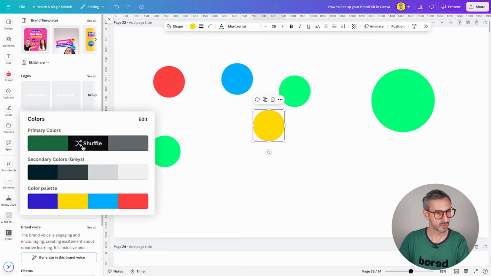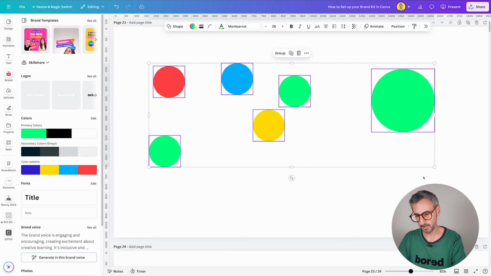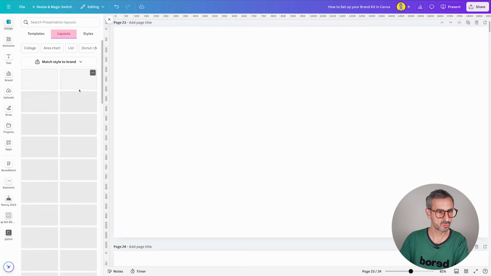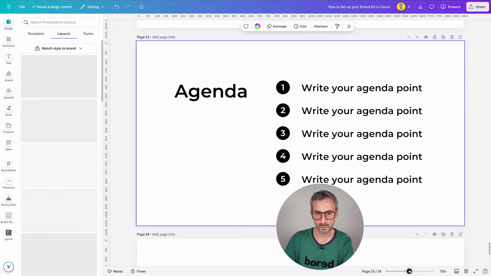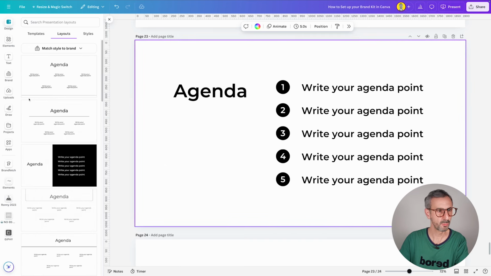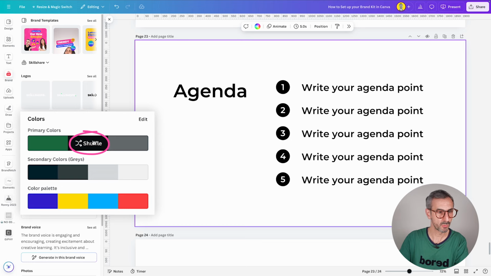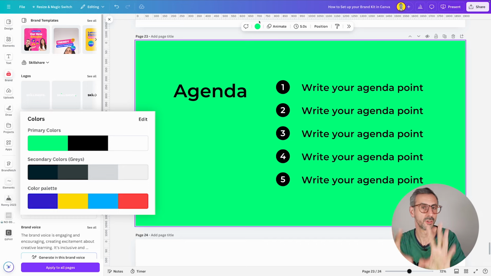Also, you see all of your colors right here. You could very easily style a template or layout. So if I go to the designs tab and choose a layout, let's say I use this layout right here with a page like an agenda and 5 points. Then I come back to my brand. Let's say I want to use my primary palette. I could shuffle that, and you see it will basically apply my brand's colors to this specific page.